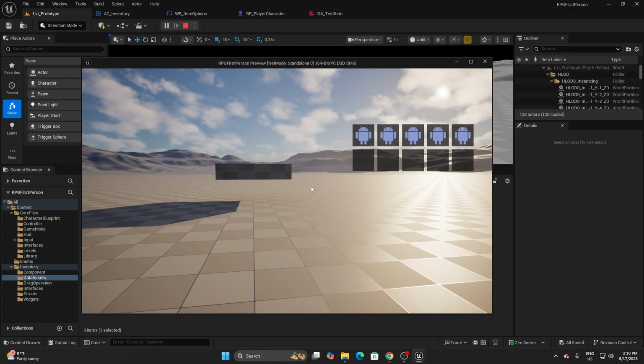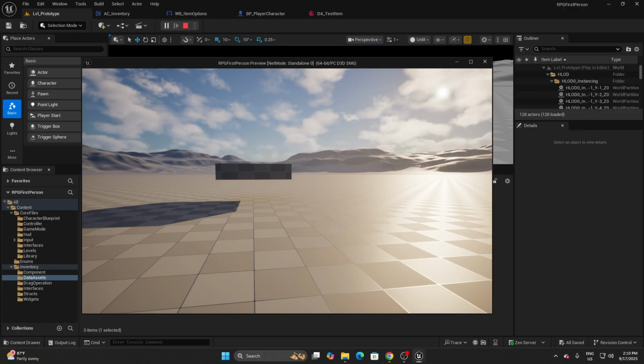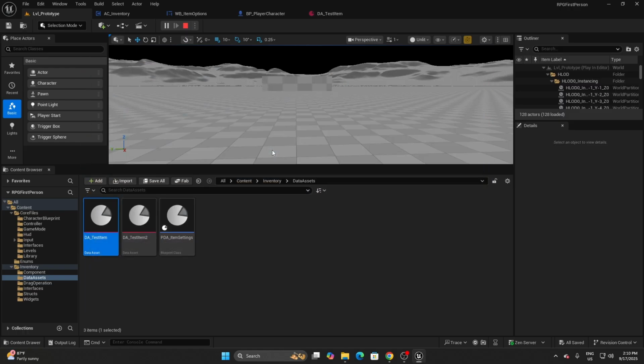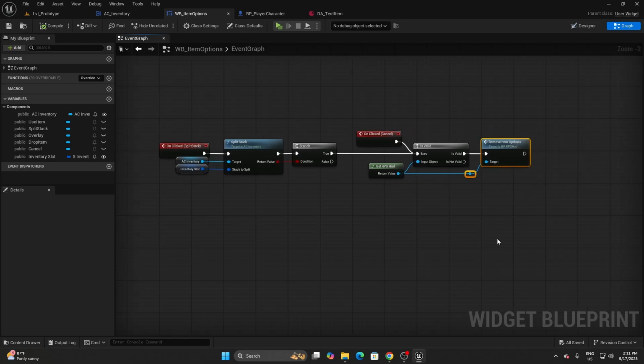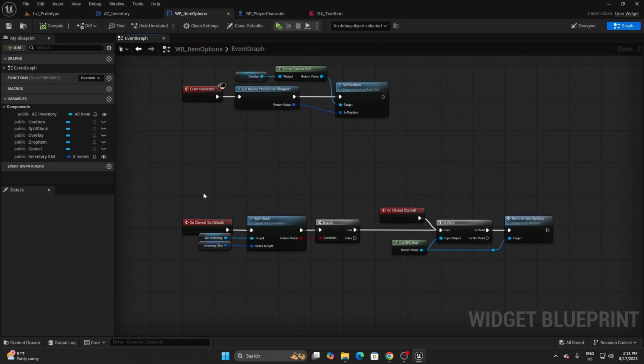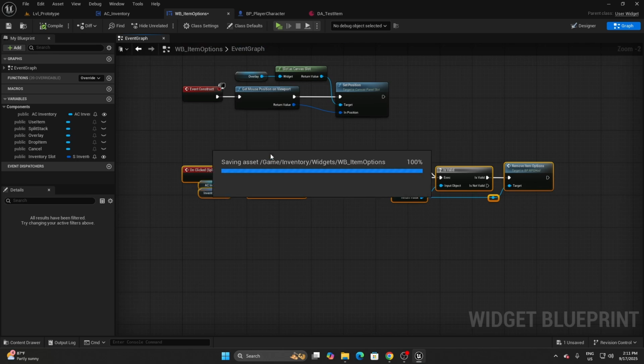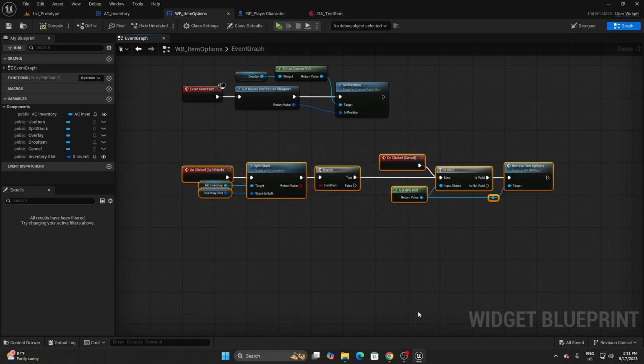And now we have 5. And we can now close our inventory just fine, because we are updating the focus data when we click on the option to split the stack, which is this function. Right, so that's it for this one. In the next episode, we're going to take care of the drop item functionality.